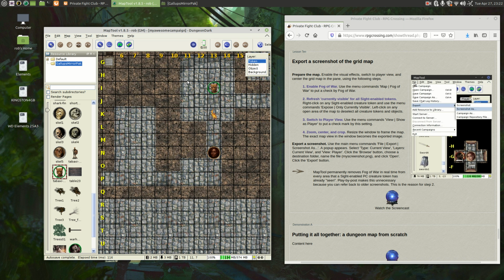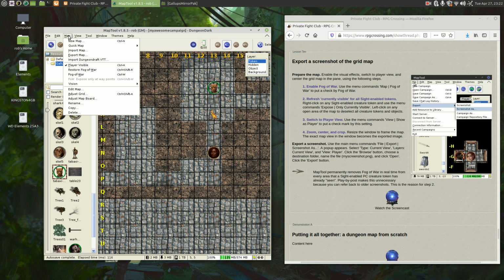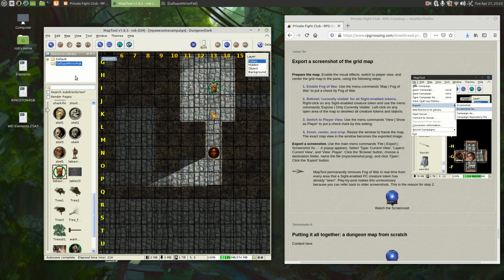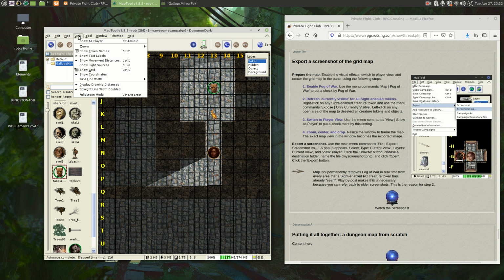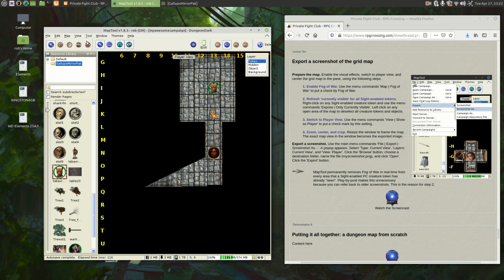And when you're ready to export a map for the players to use in your play by post game, you would go under map, you would go here and put a check by fog of war, and we'll take a look at it again and see that the check is now there. And we'd go back to view here and put a check by show as player. And now our dungeon looks the way we want it to look for the players.